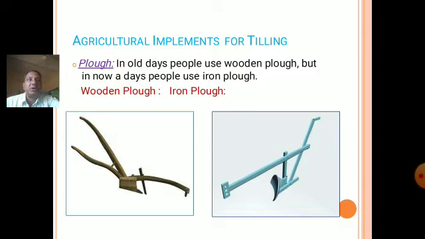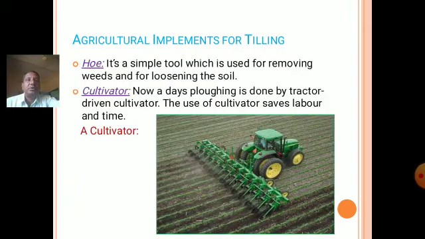Agricultural implements for tilling or plowing: in the old days people used a wooden plow, but nowadays people use an iron plow. Then hoe and cultivator are also two implements used for tilling or plowing. A hoe is a simple tool which is used for removing weeds and for loosening the soil. And with the cultivator, nowadays plowing is done by a tractor-driven cultivator. The use of a cultivator saves labor and time.